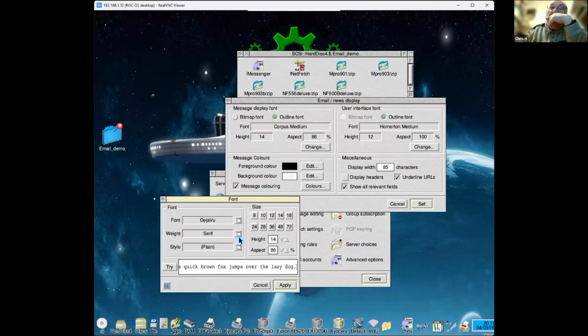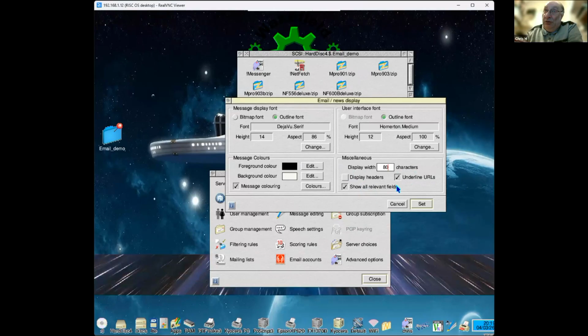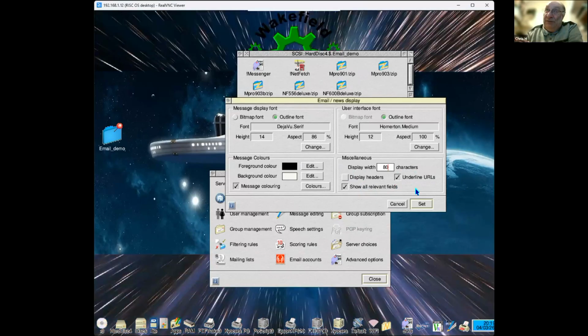Target rule. And you can change it. You can change message colors and colorings and display width. I tend to change that to 80. You can by default display the headers as they come in. You don't normally need to do that, but you can if you want to. Underline URLs and show all relevant fields. Save that because I've changed it.